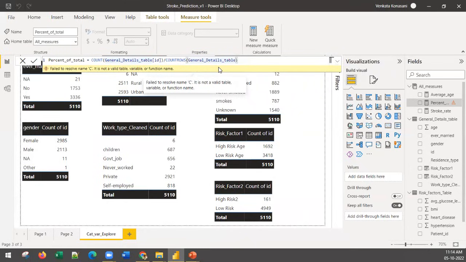You can mention the column if you'd like to, otherwise that is also fine. Let me mention the column. The column is ID, or even without the column is also fine, no problem. Now this particular one must work. Let us see whether it will work or not. Okay.